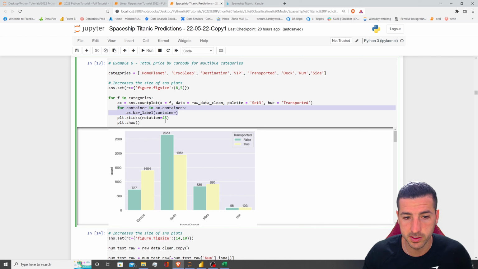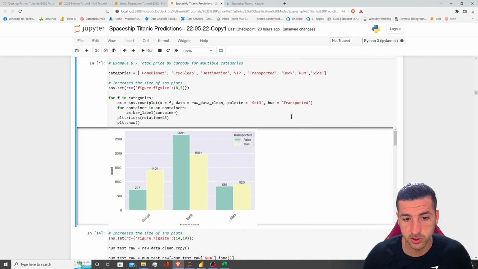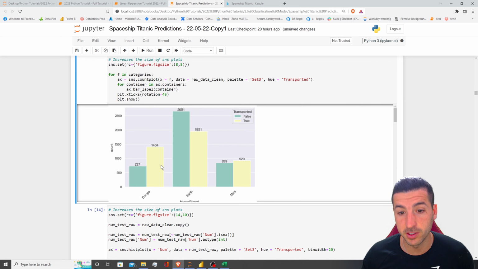For the plot ticks, we set the rotation of these x tickers to 45 degrees, and then plt.show to show the plot. If we run this quickly, we can see that for Europa, Earth, and Mars, the one that stands out is Europa, from which we transported more people than did not get transported. From Earth, it's the other way around. And for Mars, it's a similar case, but not to the extent of Europa.